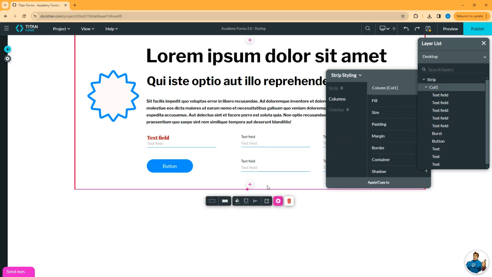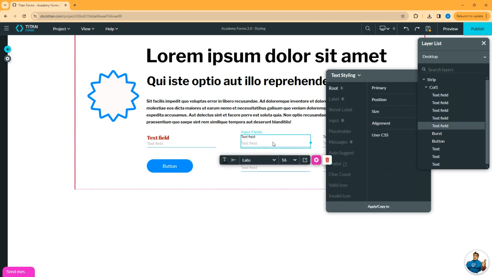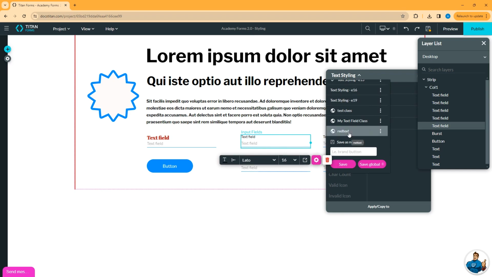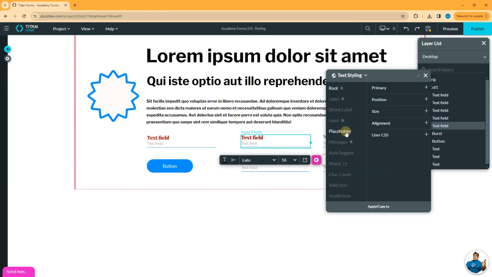Now that class is available for use on any other text element. Let's say, for example, we select this individual text input element, and I want to change the styling. I can change it to the newly created class Red Text, and there you go.